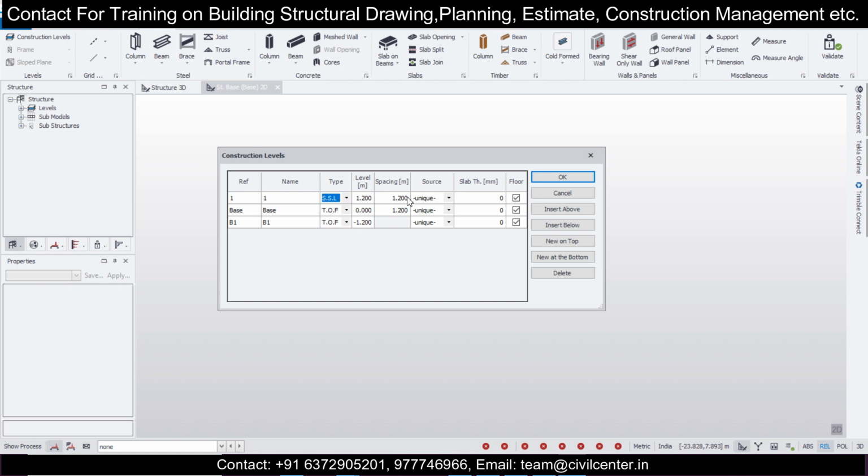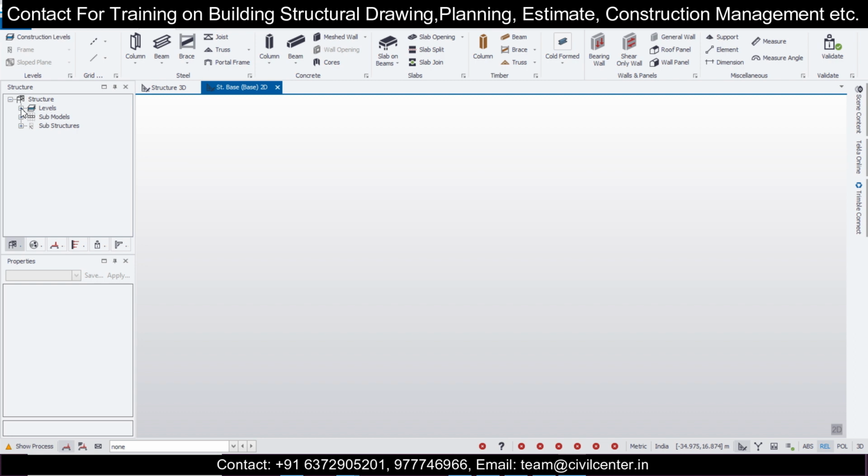We'll do this as SSL with the spacing as 3.2, and the slab thickness as 100. So this is my G, and then G+1, G+2. Like this I have made the levels, and then click on OK. After that I'll go to levels here. First of all, this is my base level and plinth level which I have open.